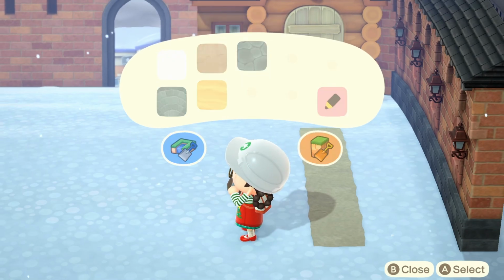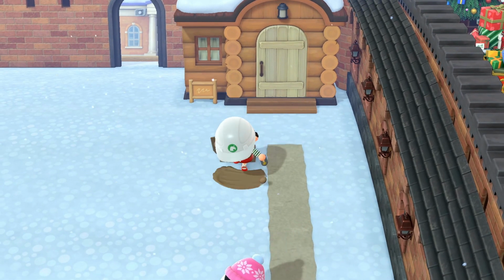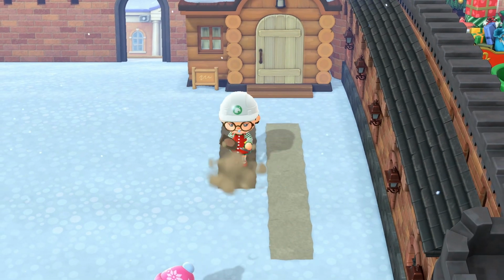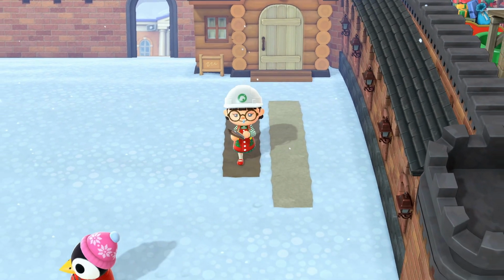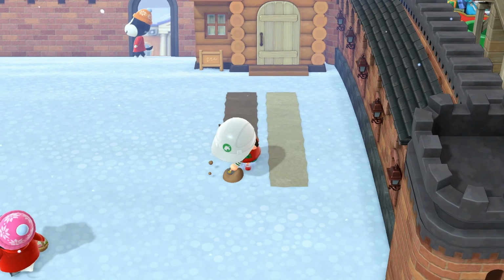No, not so much. This is the moment where I realized I didn't have the other dirt path, so I need to go grab that first. But here we are, now I do have it, and we can finally get started on the actual tree farm.